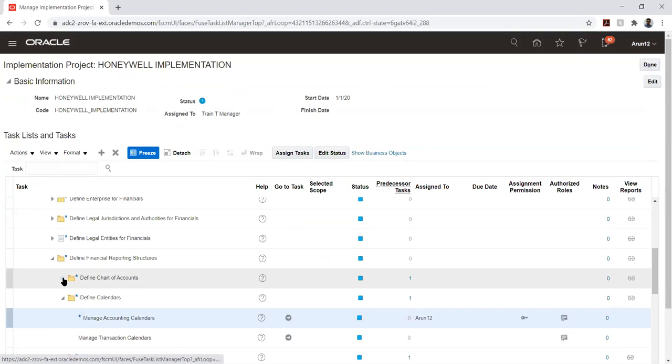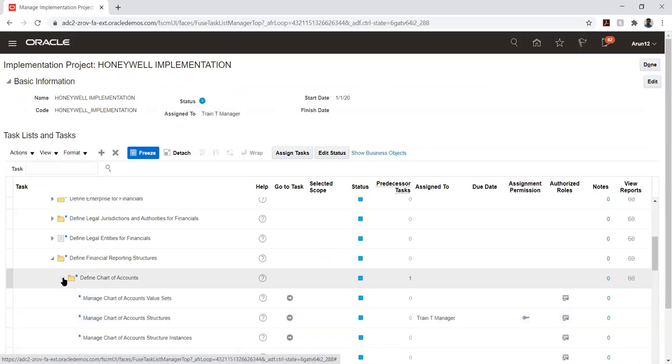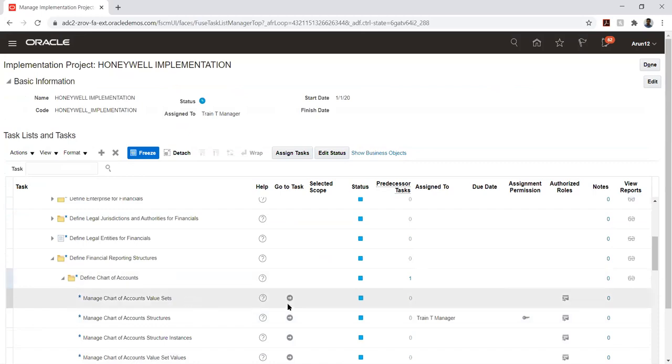Now we will add a few values also for the value sets that we created, for company and the other segments.